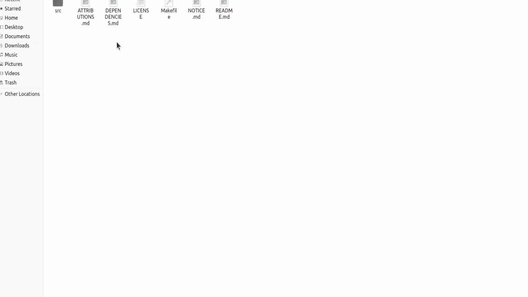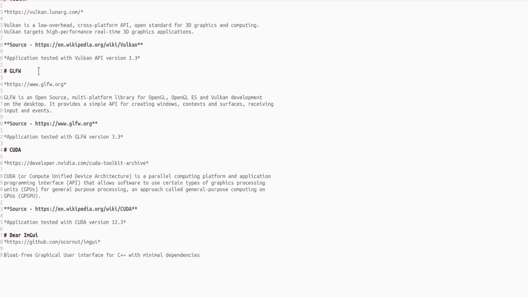Before proceeding to the installation process, you have to make sure you have installed the required dependencies. You can check the dependencies here. You have to install Vulkan, GLFW and CUDA before proceeding to the installation process.